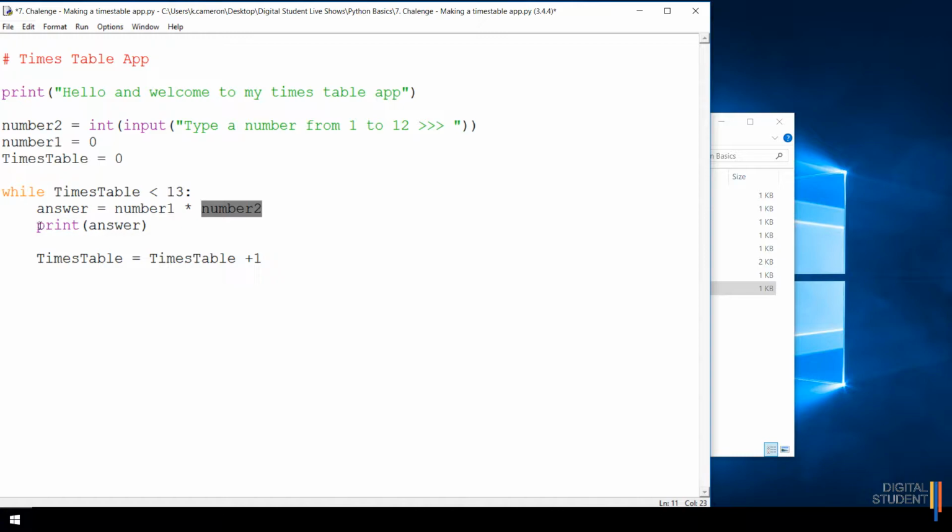So shall we iterate number 1 first? Yes. Let's just iterate number 1 first. So let's say number 1 assigned to number 1 plus 1. Okay, so number 1 is basically when it says 0 times 3 equals, 1 times 3 equals, 2 times 3 equals, and so on. So now that should iterate over that, and it should give us the actual number that we want.